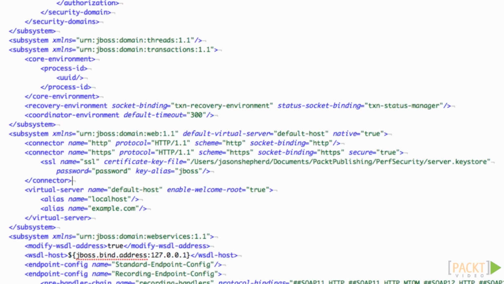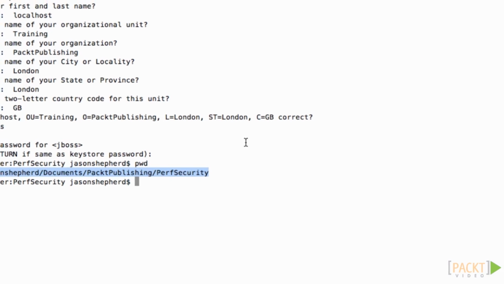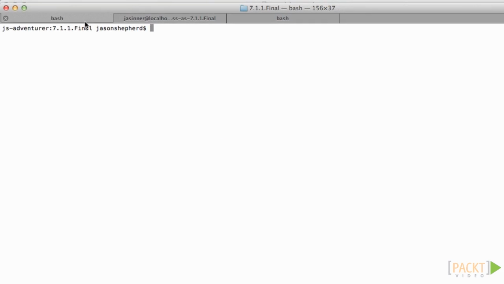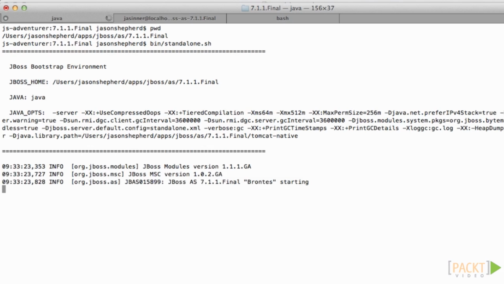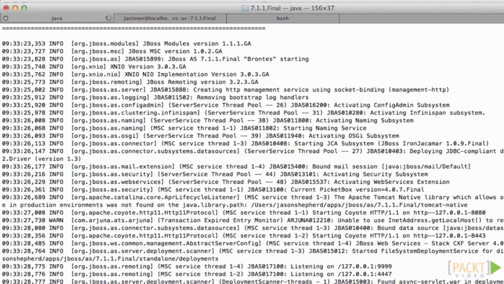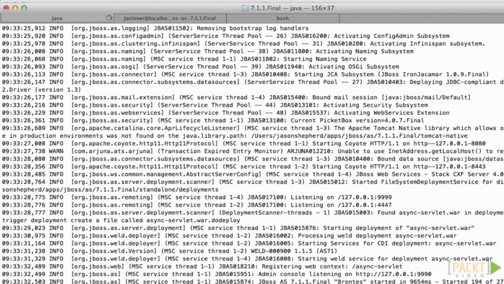So I can save that now and try testing by running JBoss and sending a HTTPS request through my web browser. So I'm starting up JBoss now, and if I watch the output till it started, I can see that a secure connection was created on the 8443 port, which is the default port for HTTPS communications on JBoss.